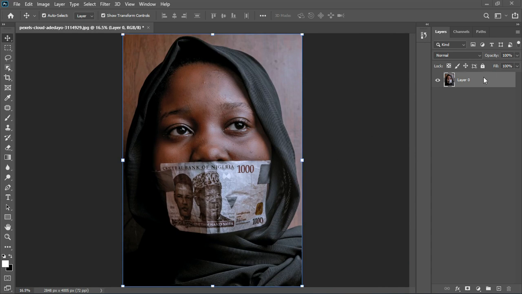So let's get started. First thing first, let's duplicate the layer. I'm going to duplicate it twice because I have what I want to use it for. I'm going to turn this one off and I'm going to start with this one. So I'm going to name this one edit and hit enter. So now let's do this.